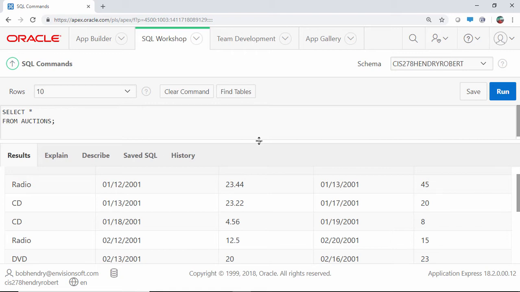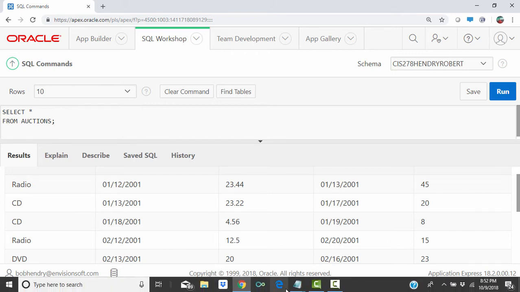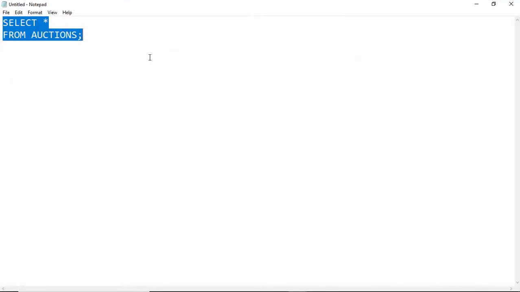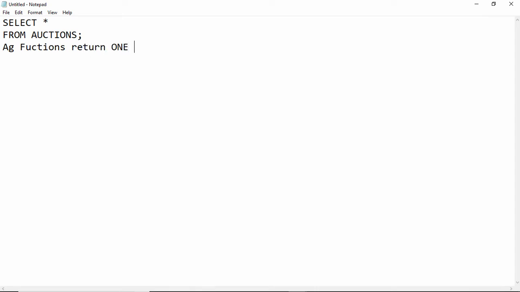Now let's talk about aggregate functions. So aggregate functions do the following. I'll say aggregate functions return one summed up value. What does that mean?